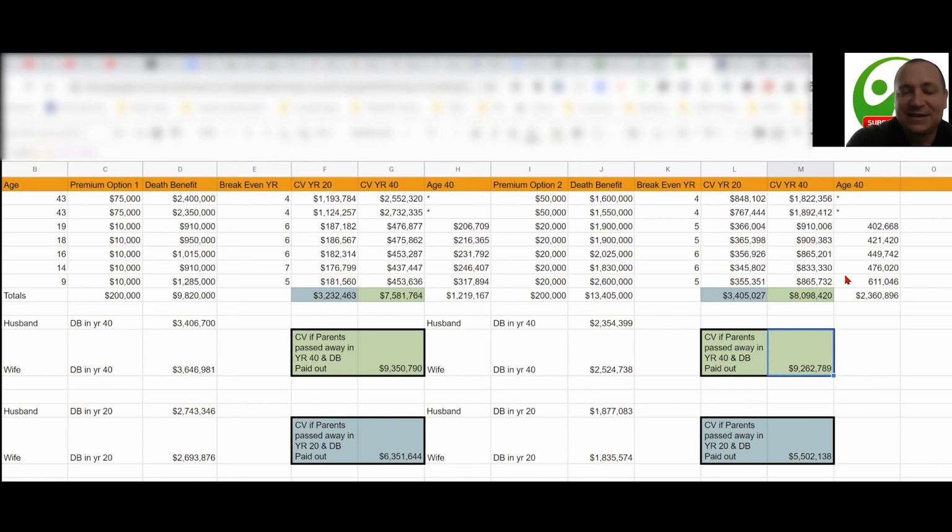So that's it. I just wanted to share that with you guys, this neat spreadsheet that I made and the situation that we're looking at, because I found it fascinating, the difference in how you can allocate $200,000 between family members and how it can make a difference.